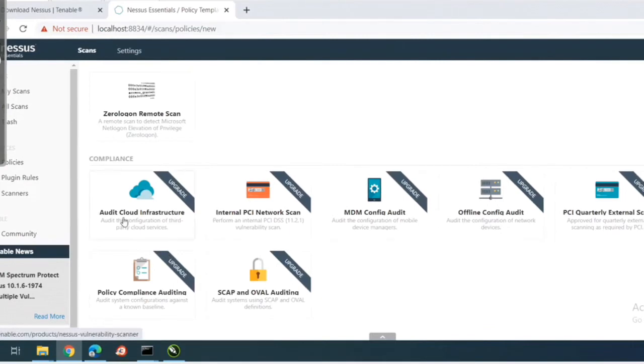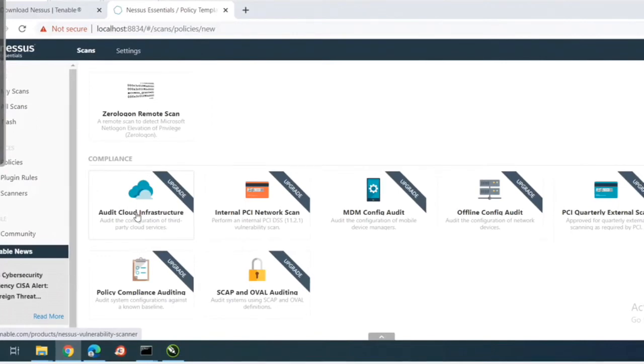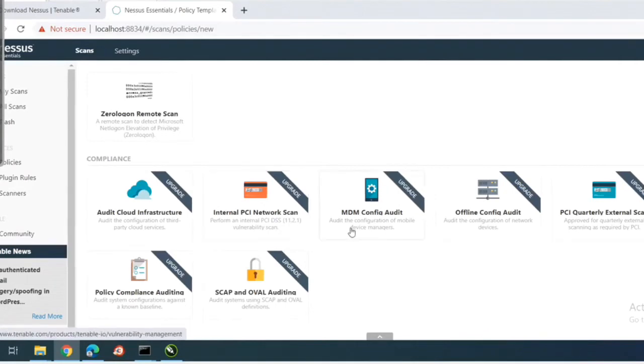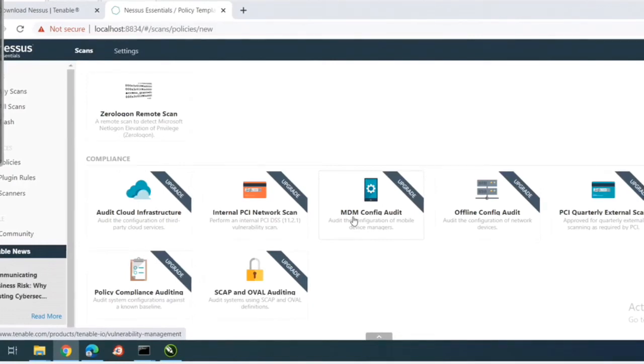As I told you, some compliance templates are there. If you have cloud infrastructure, then you can test against this template which is already built. So audit cloud infrastructure, internal PCI network scan. I was telling you about PCI DSS, and this is PCI DSS 11.2.1, for performing an internal PCI DSS vulnerability scan. The next one is also about MDM. MDM is specifically for mobile device management.